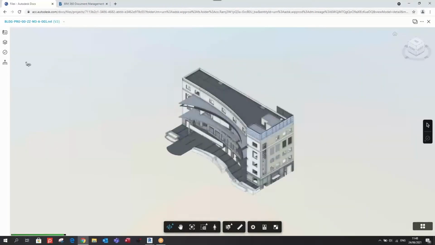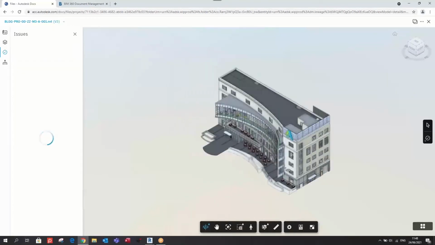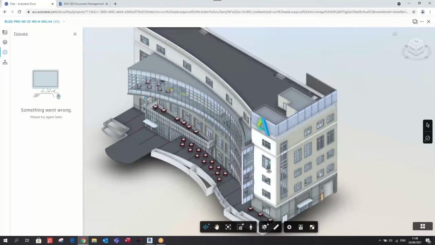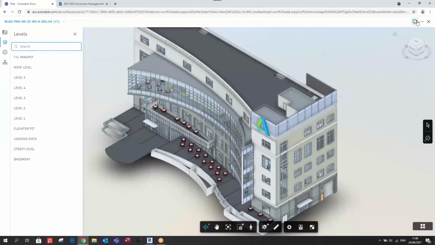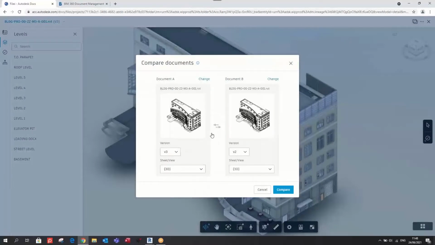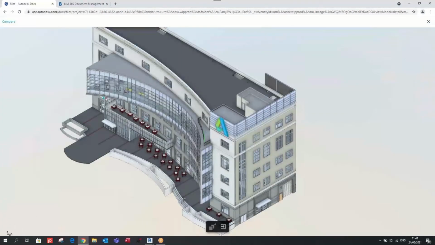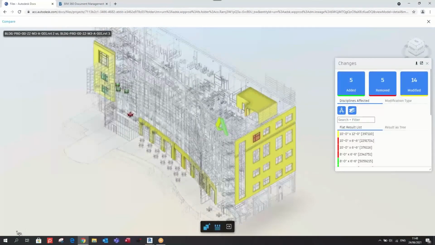So I could select into the model. If I wanted to, I could start creating my issues. So if I find anything that's wrong with the model that I want to highlight and identify, I can select my issues inside here. You can also see I can do a compare, so I can select the comparison between what's changed on version 3 and version 2. If I select compare here, you'll see in the bottom left it'll start doing a load bar, and then you can see what changes are actually made in the model.